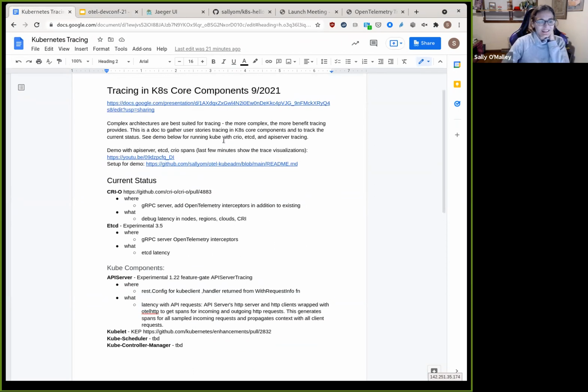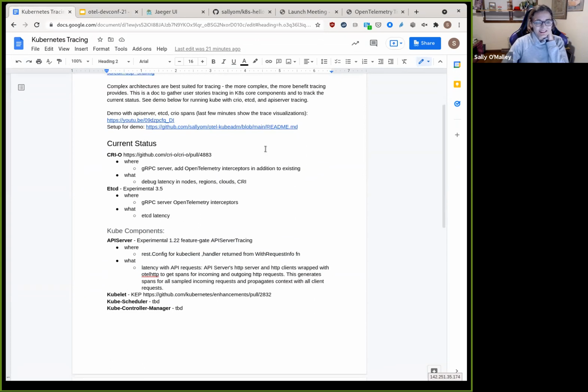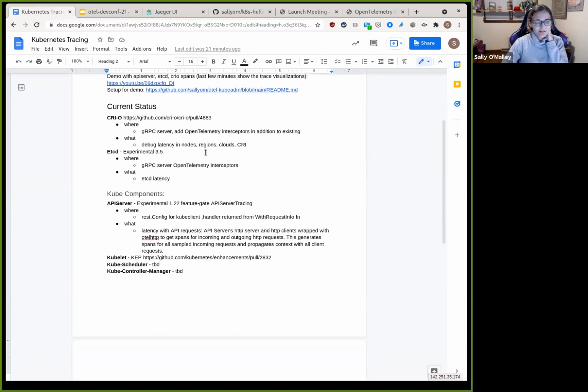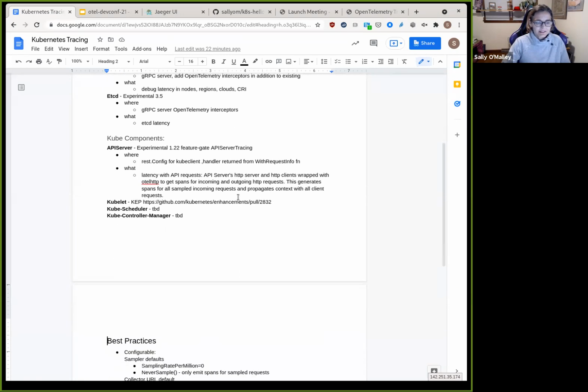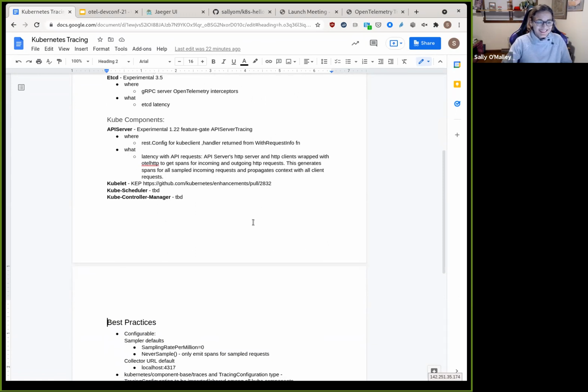So the current status again is CRI-O and etcd. There are gRPC interceptors, and that means that every gRPC call is wrapped with OpenTelemetry tracing. So you get a span with every gRPC call. The API server is also instrumented.